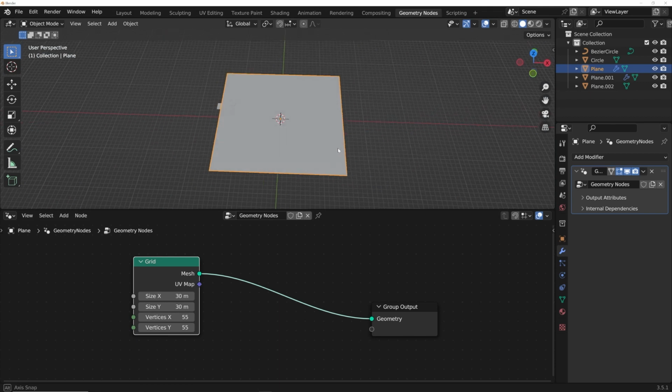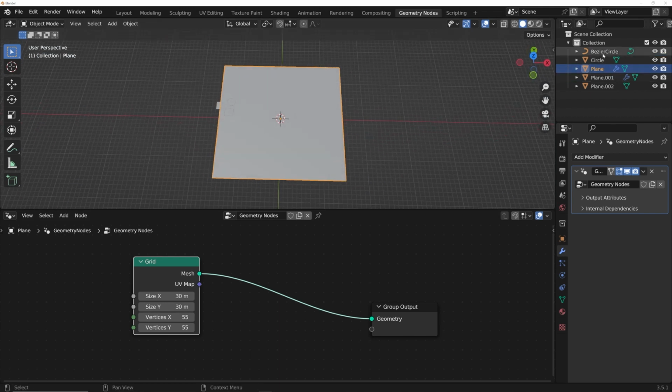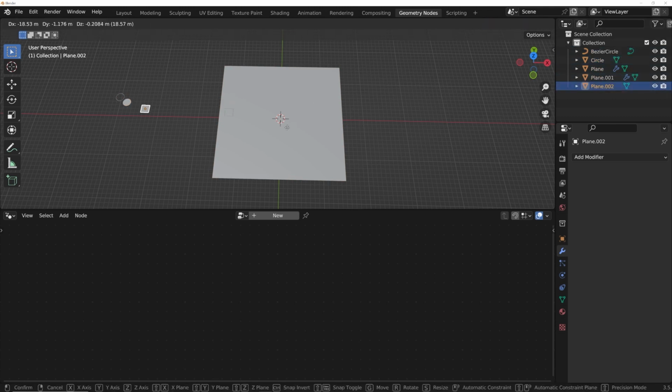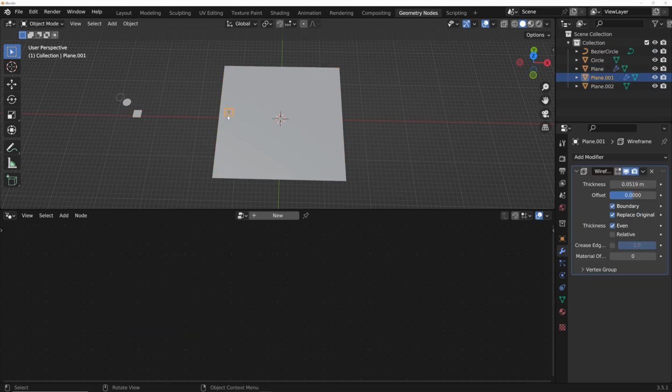All right, so now we have this massive thing. We can actually take our objects. Let's see, 1, 2, 3. So these two, hit G, and then these two, hit G. And then this guy. There we go. Okay, just move them out of the way.